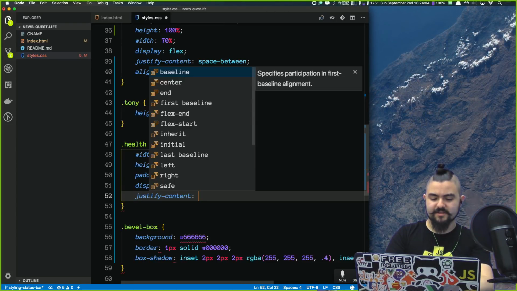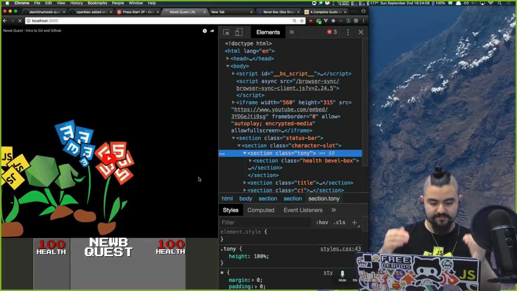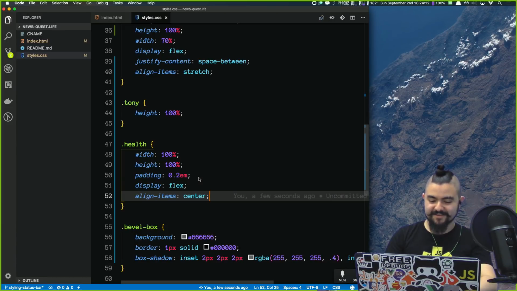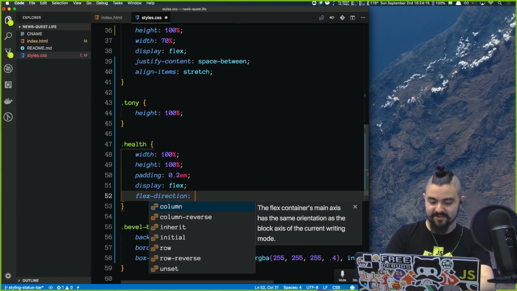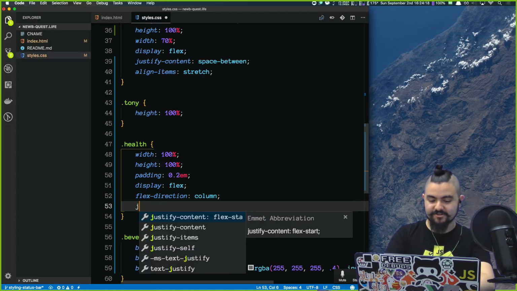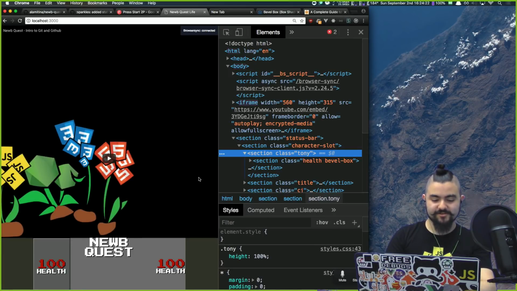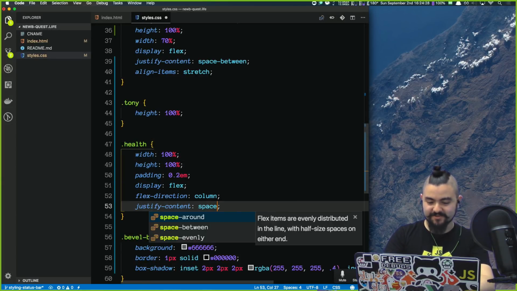And now health needs to be a flex box with justify content, no, align items center. But now actually, so flex direction column, and then justify content center, I believe. Yes. We could also do space around.